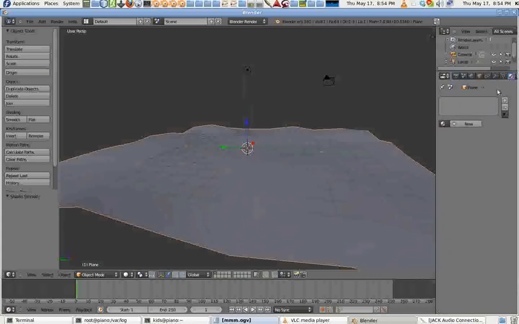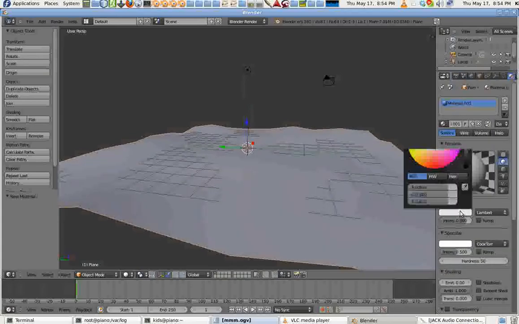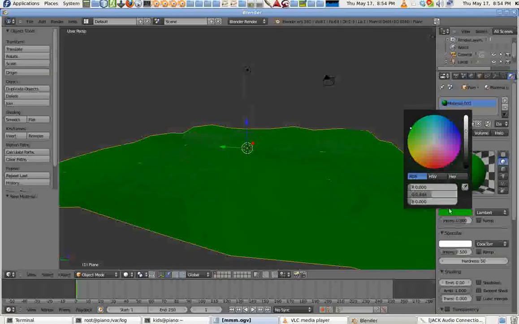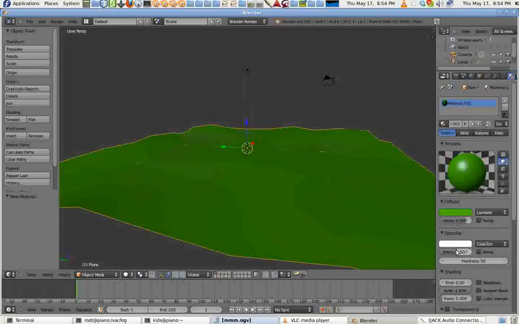Now go to your materials and click new, and then change the diffuse color to a green. Now turn down the specularity a bit.